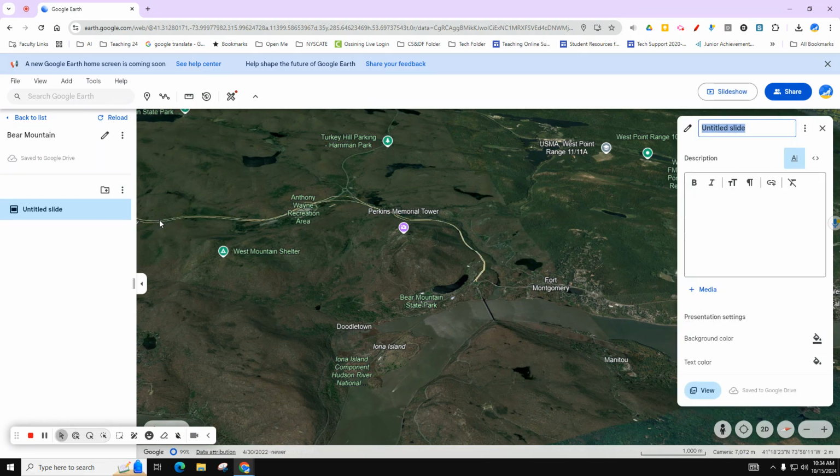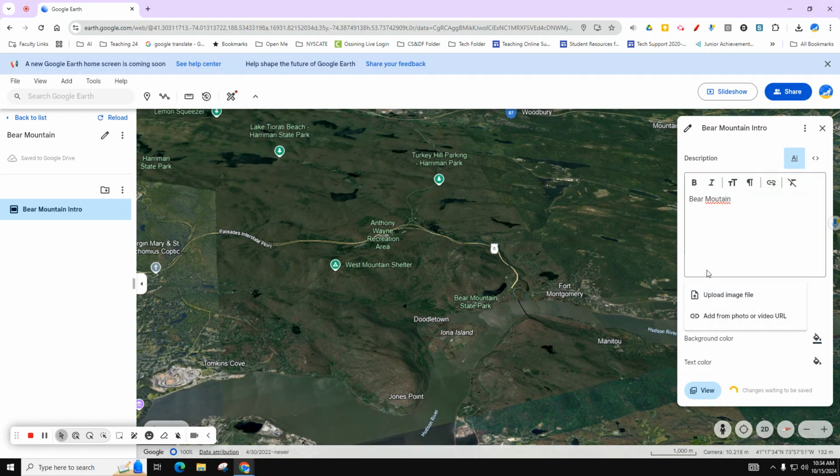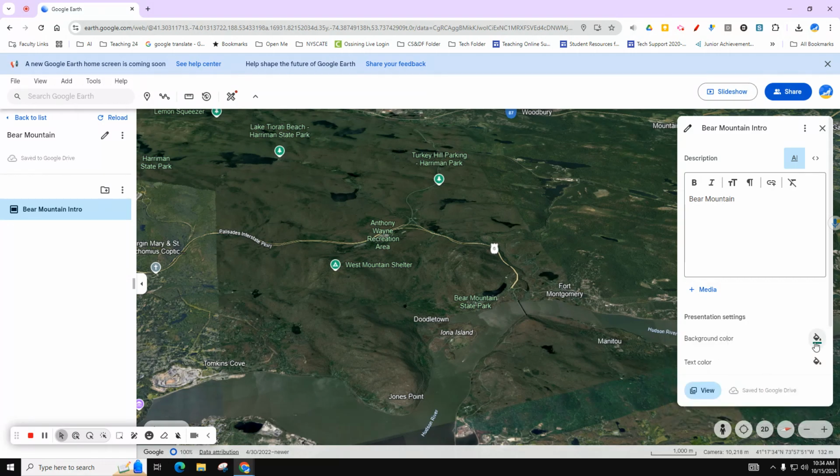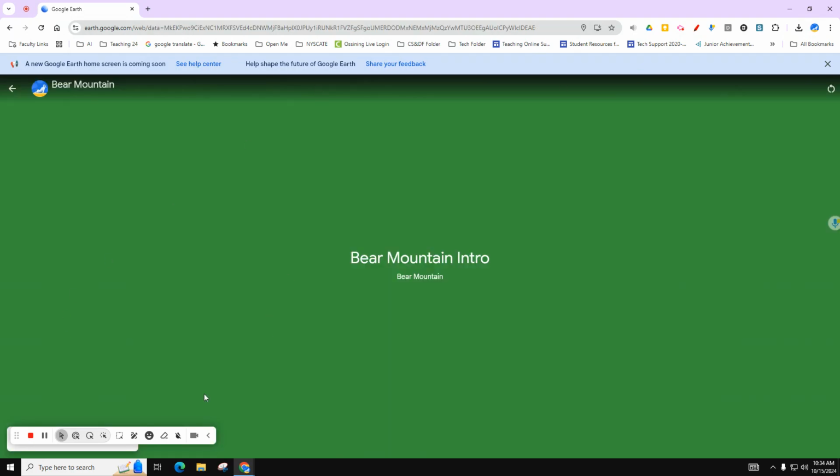So I'm actually going to start with a slide, and I'm just going to write Bear Mountain intro. And the text that I'm going to put on this one is just Bear Mountain, for right now. Now I may add more images and some pictures that I take while I'm there, but for today I'm just going to add that one thing, and I'm going to make my background color green. I want a more foresty green. There we go. And now I can see my first slide. If I hit slideshow, we can see I've got that green.